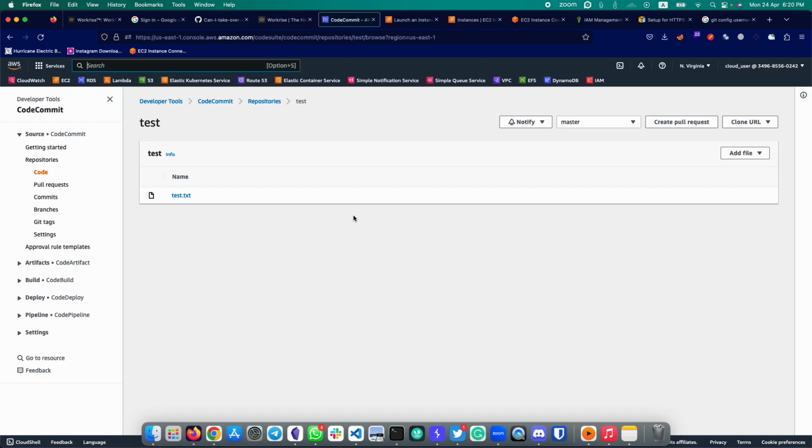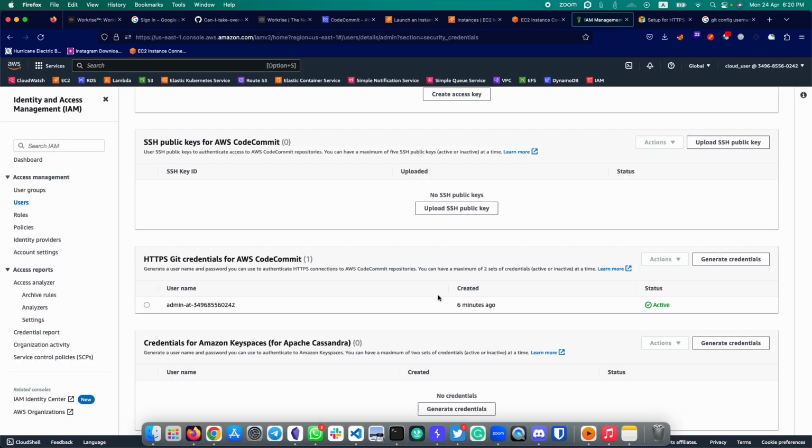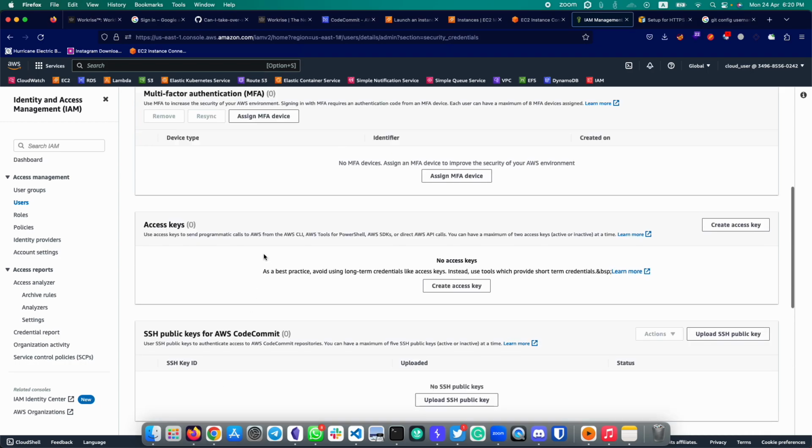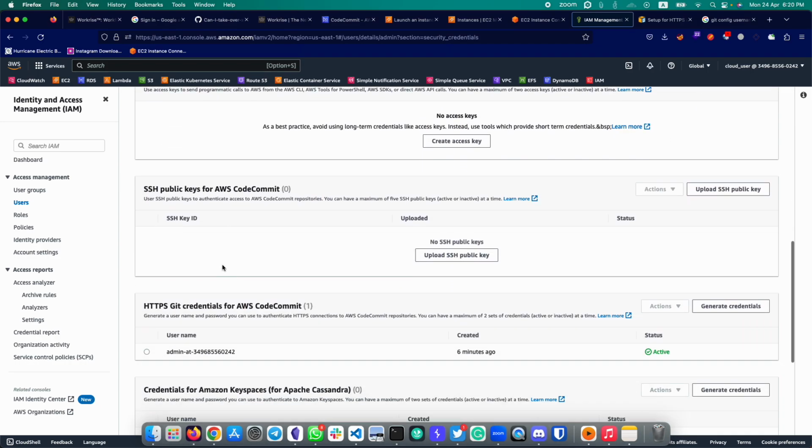So this is how you can make a repository in AWS CodeCommit, as well as how you can set up your credentials, your IAM credential that produces your Git credential. Scrolling down, first you have to go to the IAM, then security credentials, then scroll down. There will be an SSH public key for AWS CodeCommit and HTTPS Git credentials for AWS CodeCommit. Cool. So this is how you can set up your Git for the AWS CodeCommit.